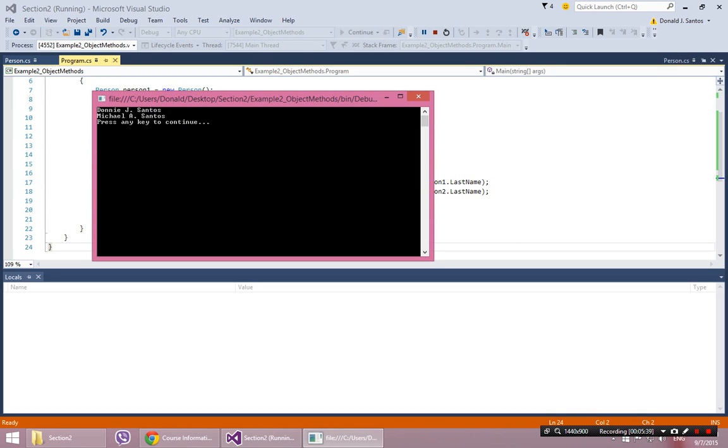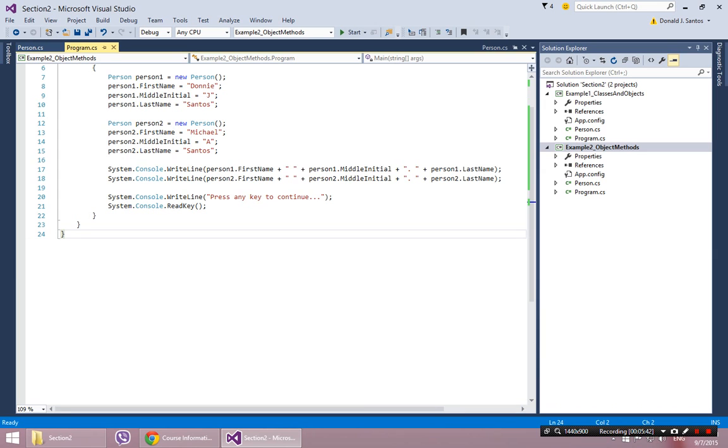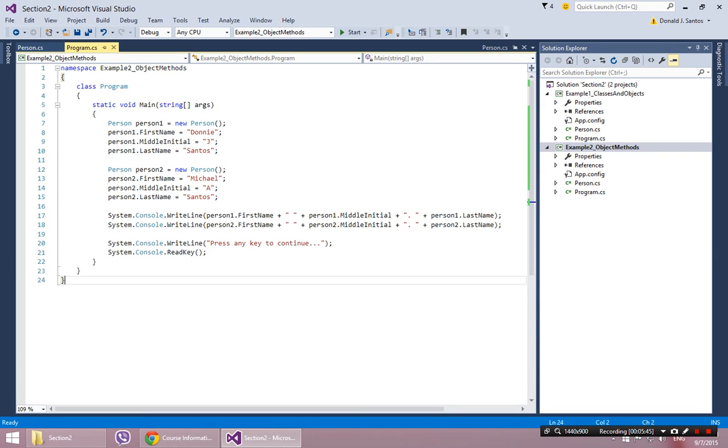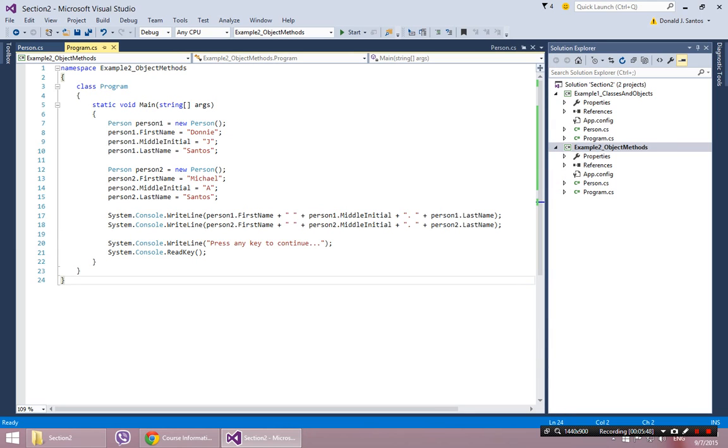Everything works. But we are now encountering the very fundamental rule of good code, quality code, and that is never write the same code twice. So what this thing is doing is I'm invoking a write line, I'm looking at the first name aspect of an object, then I'm putting a space, and then I'm putting the middle initial of the object, then I'm putting a dot and a space, and then followed by the last name of the object. And then I'm doing the same exact thing on the next line of code with a different object.